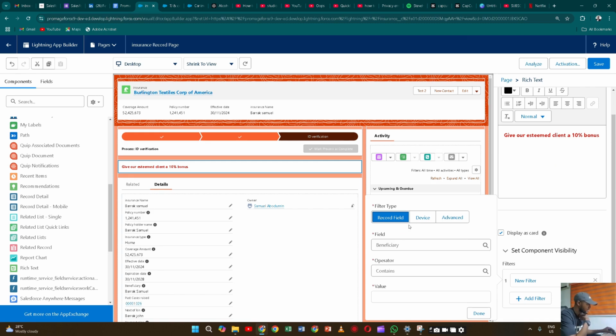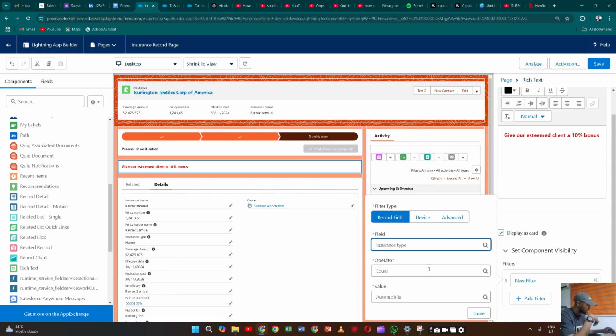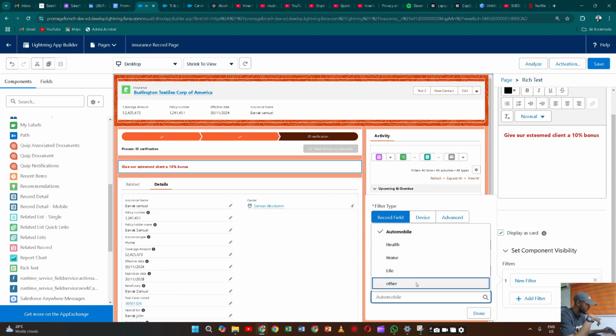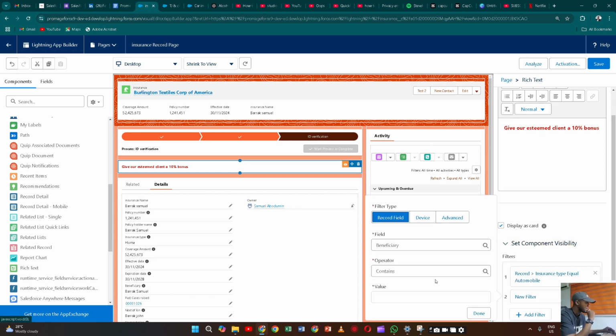Okay, so the first condition is on what? Insurance type to be automobile, isn't it? So let's come here, insurance type equals to automobile. Good. Done. Condition 1 met. We are going to add filter again for the second condition.